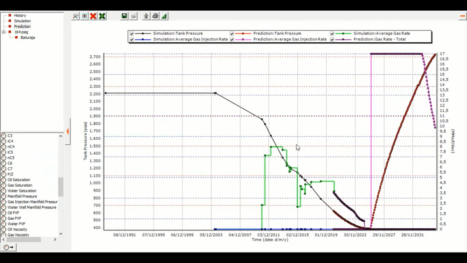Okay, so I think that's all. I hope you got important things from here, changing the scenario, changing the strategy, changing the control, and then plotting the results.